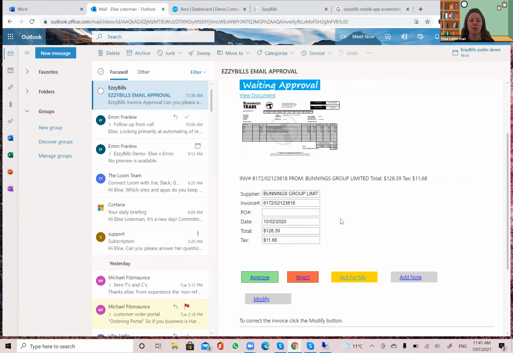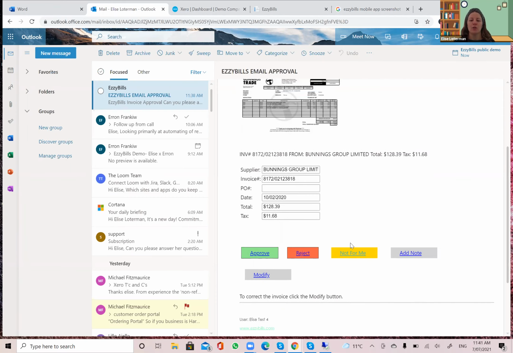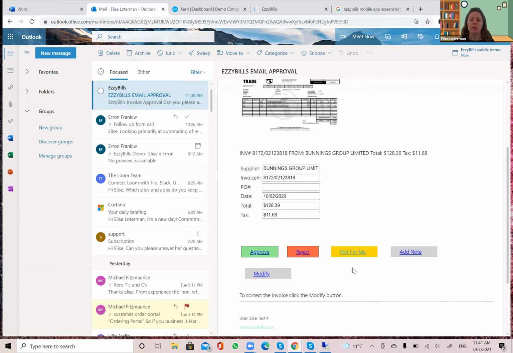So the supplier, the total, the date, and the tax. So for our purposes, I'm going to approve the invoice. But for example, if this was sent in error, you could click the Not For Me button.